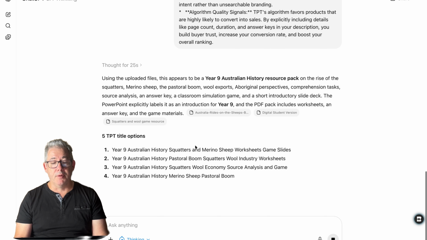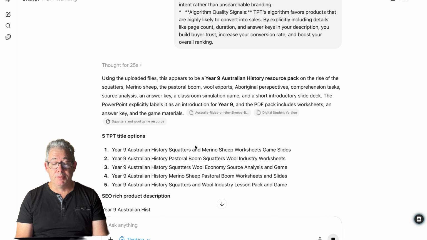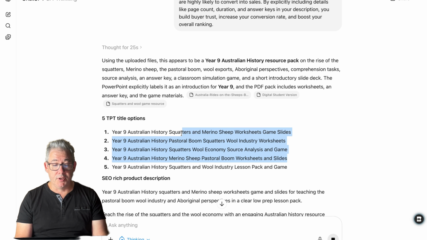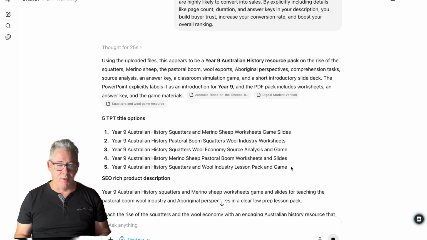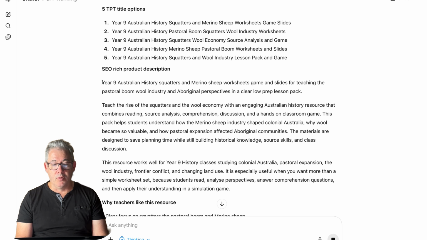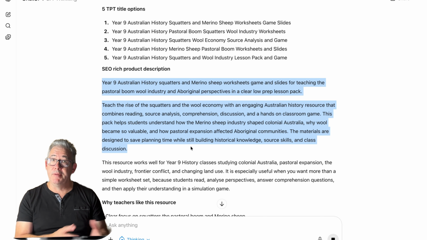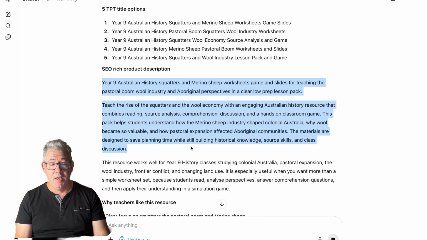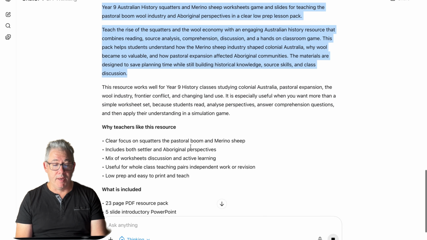In this description it's giving me 5 different SEO-rich titles, so you can choose from one of those. It's a pity TPT doesn't have A/B testing yet, because that would be quite interesting in the description. Then it goes through, according to the model, and I haven't customized it, and this is different from the style I actually use for mine. But like I said, I'm getting general feedback at the moment.